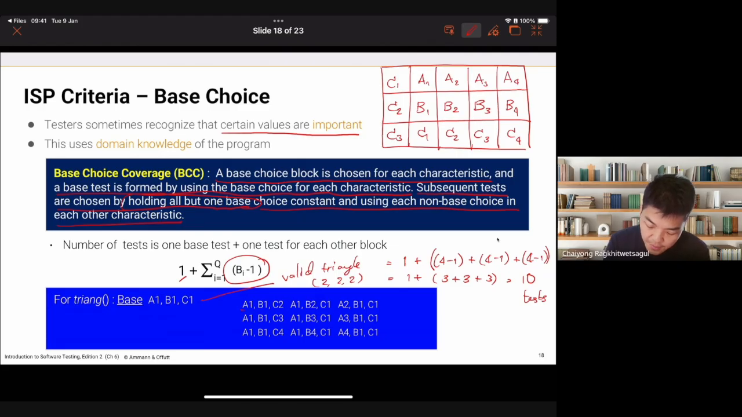I keep A1, B1, and I flip C1 to be C2. The next one, I keep A1, B1, and flip the last one to be C3. The third one, I keep A1, B1, and flip the last one to be C4. The next ones, I flip the second one to be B2, B3, and B4. And the last ones, I flip the first one to be A2, A3, and then A4. So these are 9 tests, and this is 1, so in total you get 10, as we already computed here.